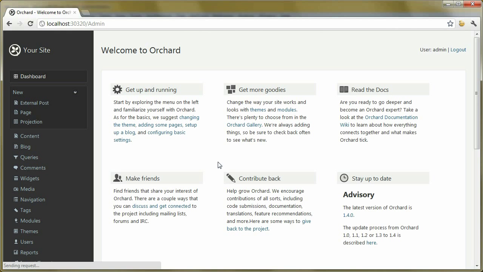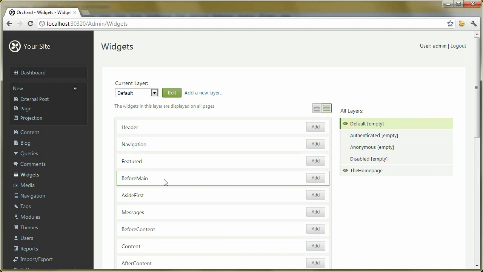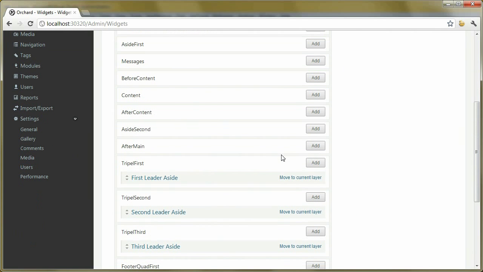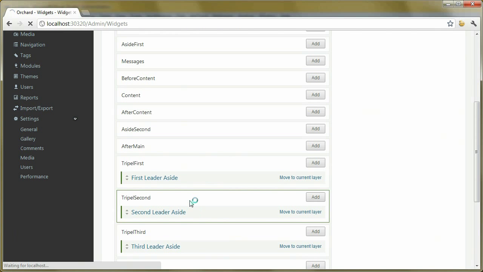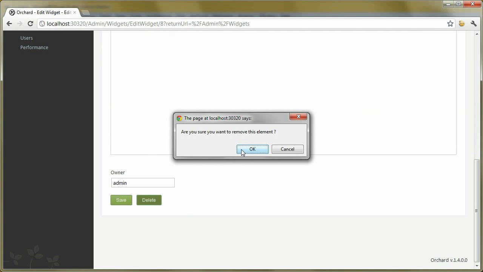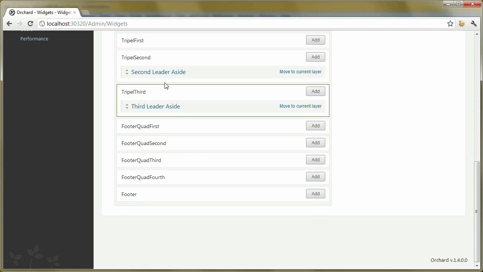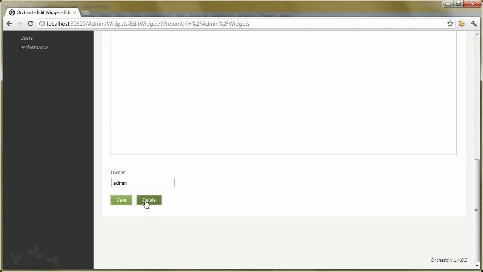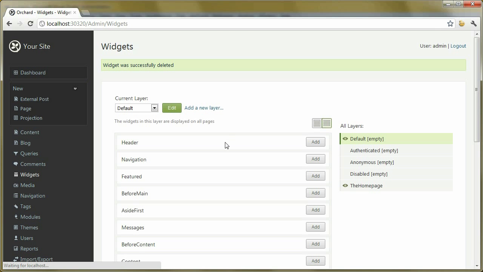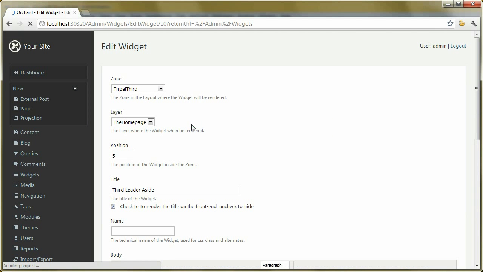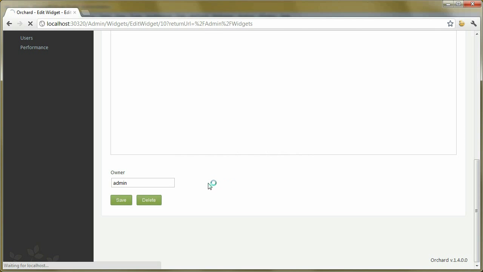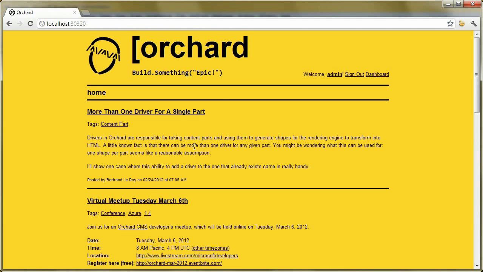Lorem ipsum is all very interesting, but I'm going to get rid of that. So for that, I'm going to go to Widgets in the admin menu, and I'm going to select each of the widgets in turn and delete them. So here you can see the widgets in their respective zones, and I can select them, delete, confirm, select, delete, confirm, select, delete, confirm. Alright, so now our home page is as we want it, with those widgets gone.